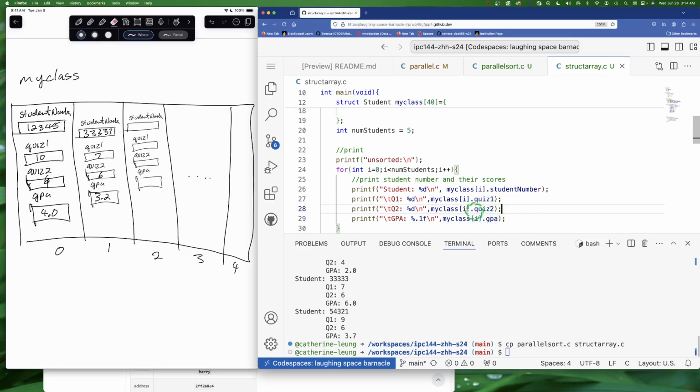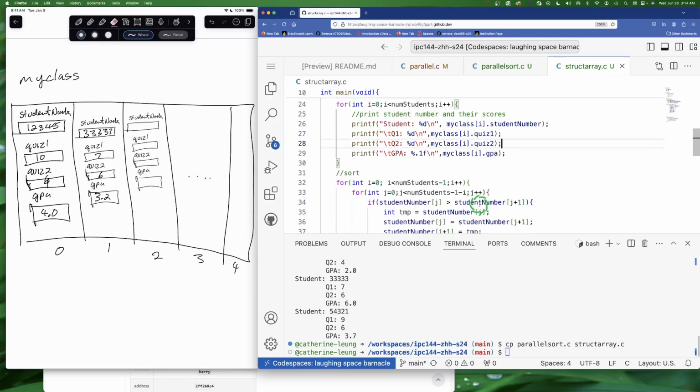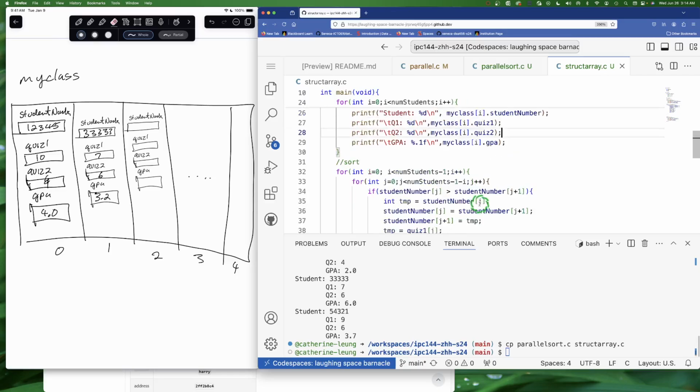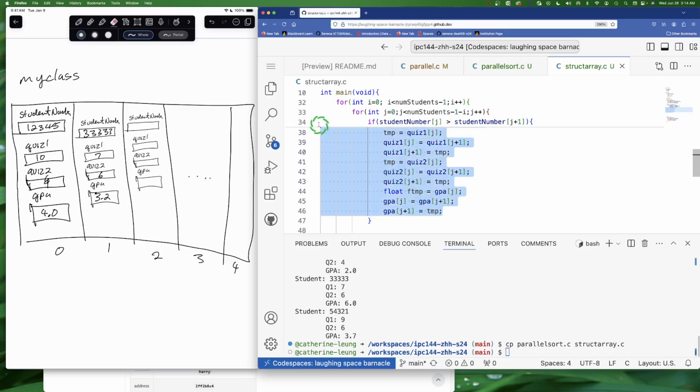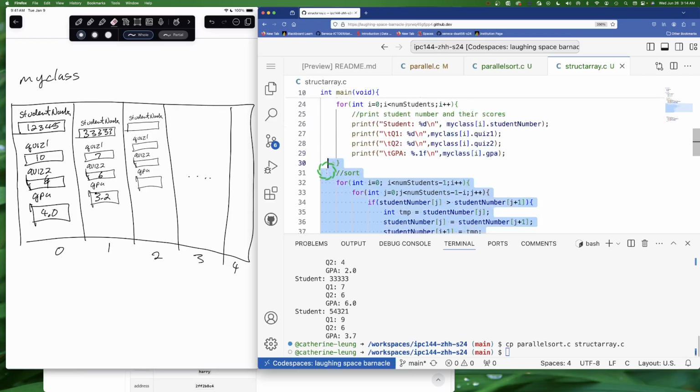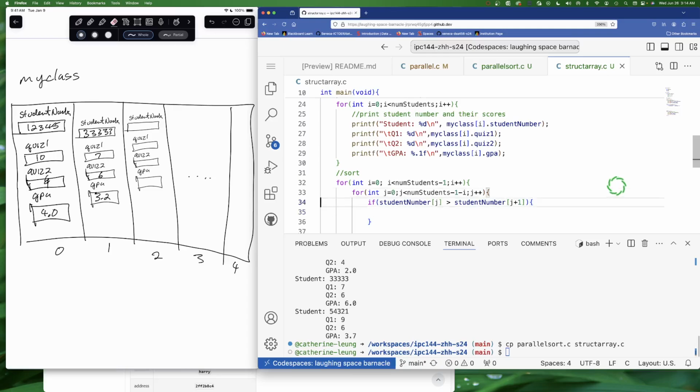Now this seems a little bit wordier, but here's the advantage. You see all of this stuff that we had to do to sort our array. We don't have to do this anymore. We don't have to separately sort the array, because this is how we would rewrite this code.